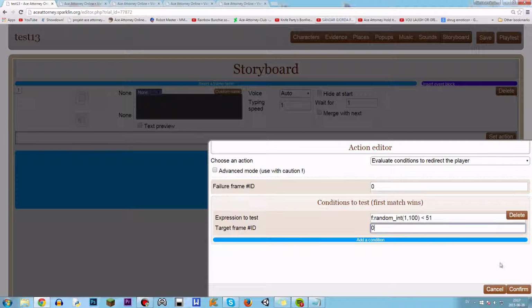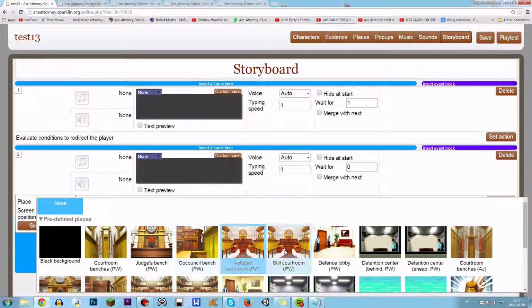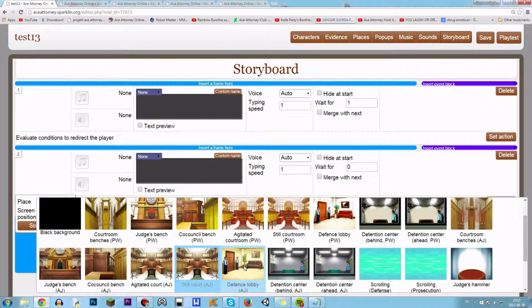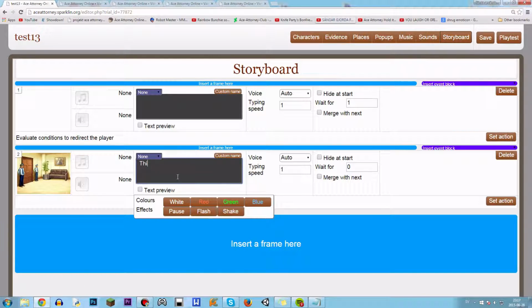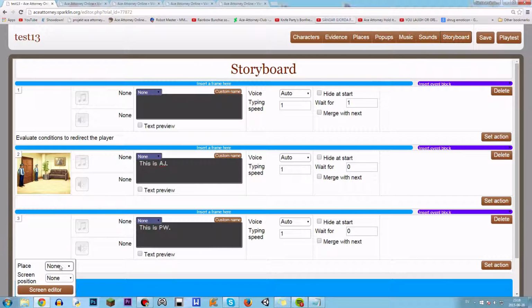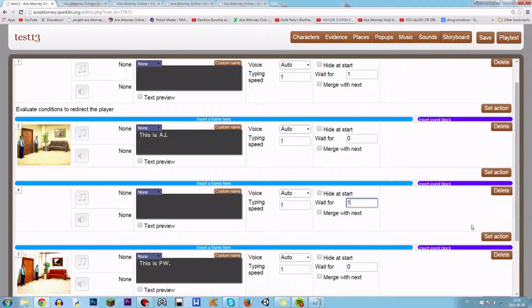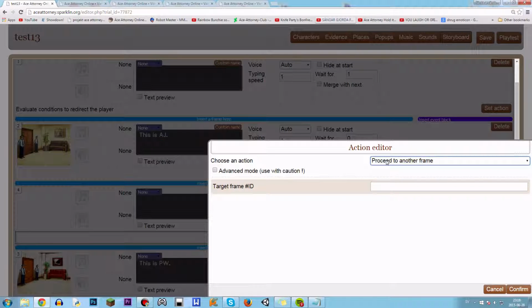So let's create a frame here. Let's create the actual conversation here instead of going on here. This is AG, and this is PW. If you don't know, these are different defense lobbies, so this will make sense. I'm just gonna create a little dead end here.